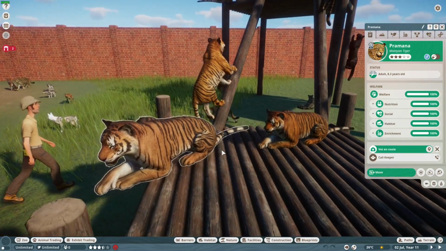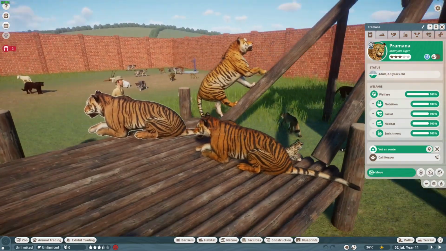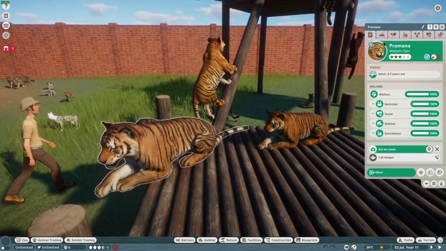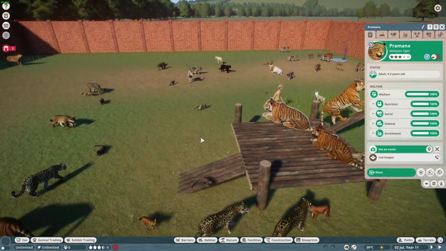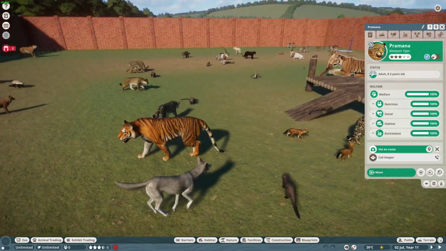I don't use green screen. I don't see any point to it. You have to cut it out anyways. It's really not difficult to just cut it out with the eraser tool in Photoshop. So that is part 2 of the creation of the Malayan tiger.